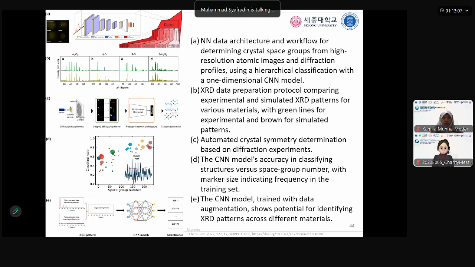And in the literature, some researchers try to apply CNN, convolutional neural network, to determine crystal space group from high resolution atomic images and diffraction profiles using hierarchical classification with a CNN model. By doing so, they can have an image as input into the AI or machine learning model, and then the output will be a class, or regression numbers, depending on the task.